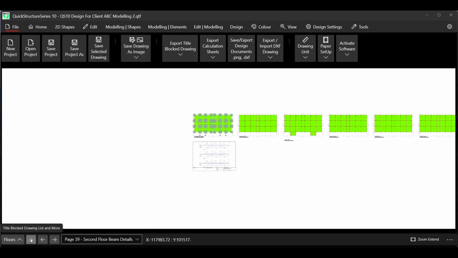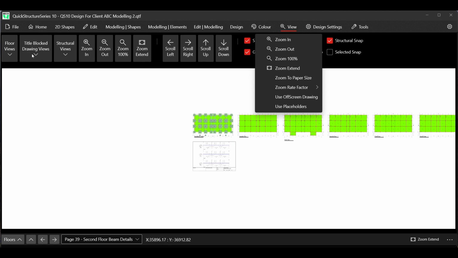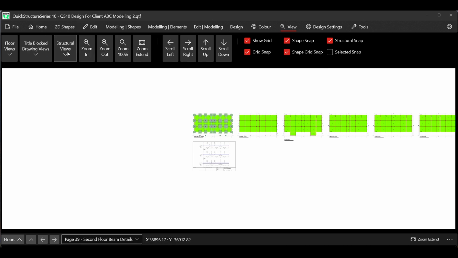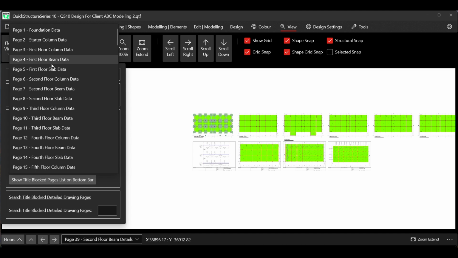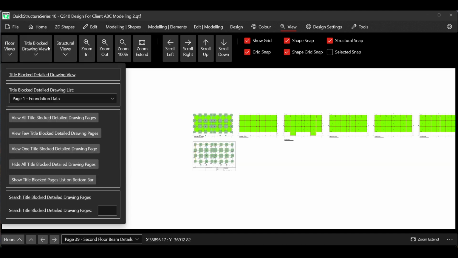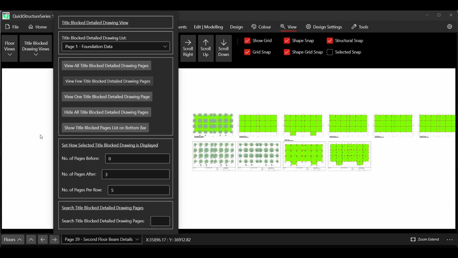If I go to this, it brings up all the structural views. You can do the same thing by going to View, and then you click on Structural View, or in this case we're interested in Title Block View, so I click on the Title Block View. I can say view few title blocks at a time. I will select where I want to start. Let's say I want to start from here, so I'll just click view few of them at a time. I can select the number of pages I want. So number of pages before is 0, number of pages after is 3. So it will just show 3 pages after this.